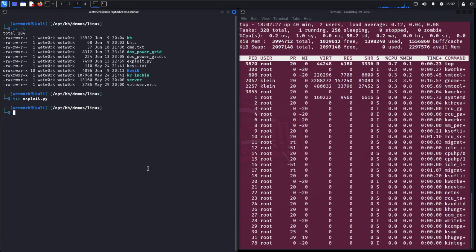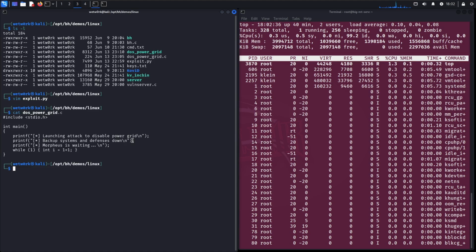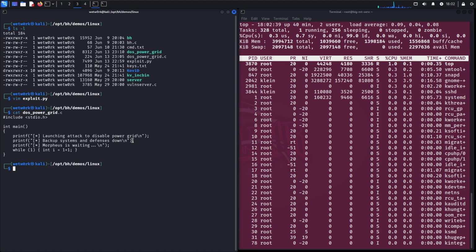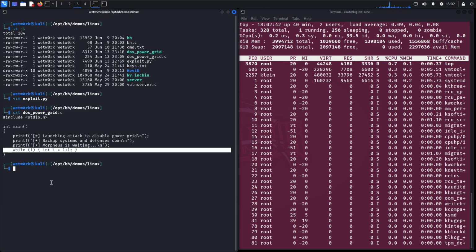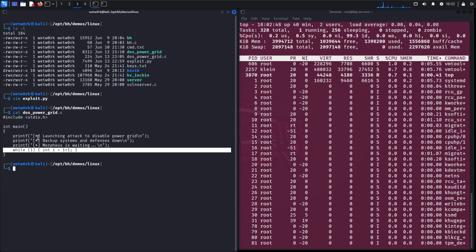The next thing I want you to look at is the DOS powergrid.c here. This is basically what we're going to be running. I painted the scenario off The Matrix, with AI and everything trending right now. This is what's going to be printed to the screen, and we're basically going to do an infinite loop. This is just to showcase a DOS, like where Trinity disables the power grid when they try to save Morpheus in the movie.